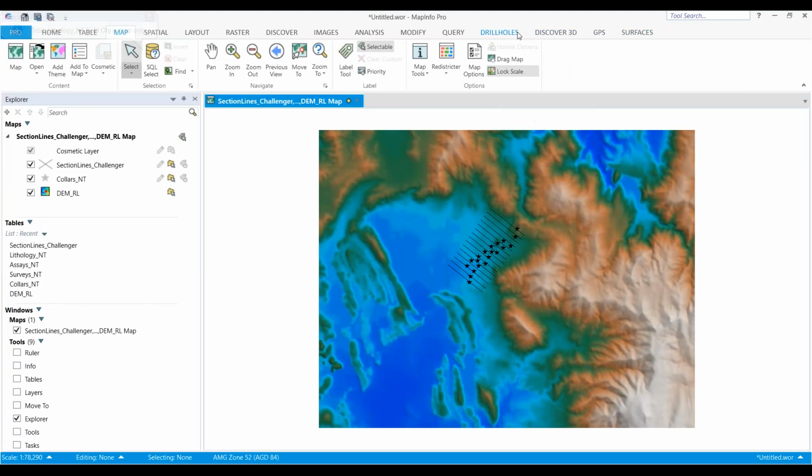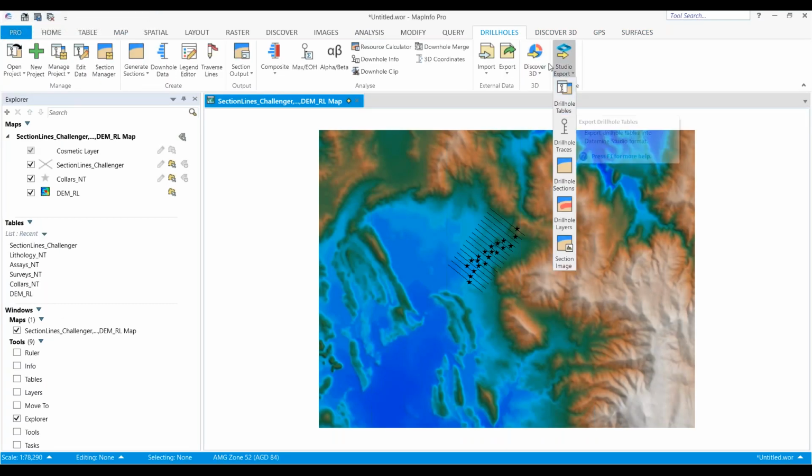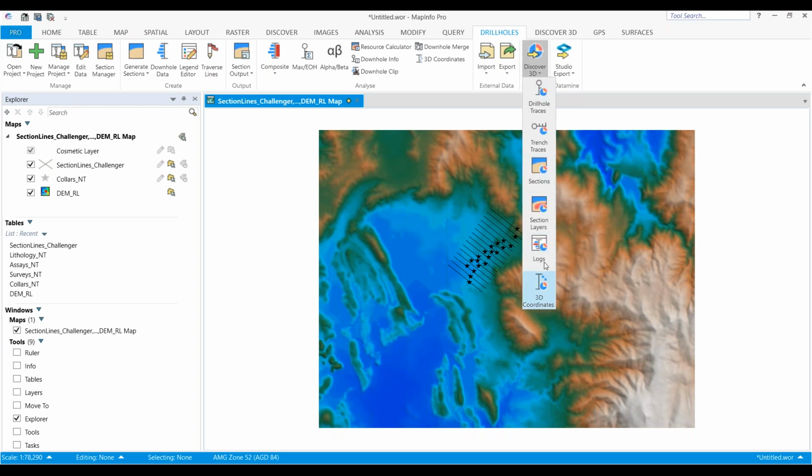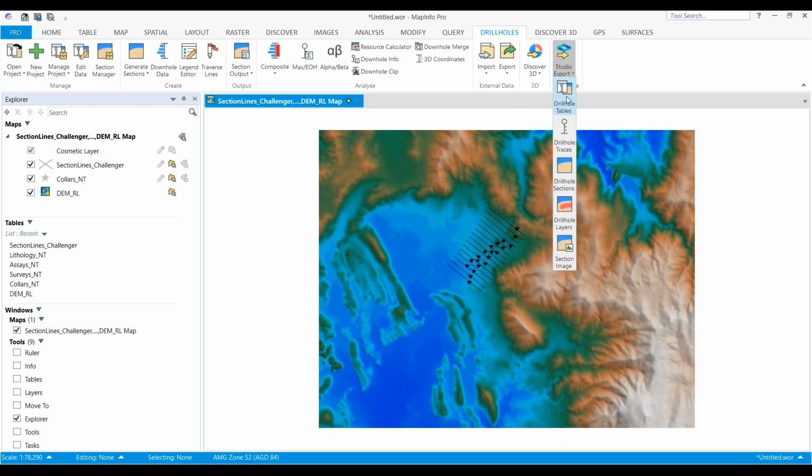And if I wanted to go drill hole, Studio export, it's all the same functions as we've got for Discover 3D. So drill hole tables, traces, sections, layers. So layers is a great one. If you've got off your B layer or your D layer, where you've got all your polygons, you can bring them across into Studio really seamlessly.